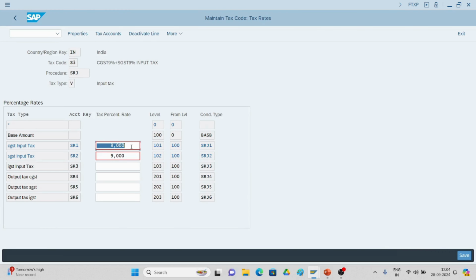It already shows the country is IN, tax code is S3, procedure is SRJ. For input the tax type will be V, and for output the tax type will be A. It is predefined by the system. Here you have to give whatever percentage you want for this tax code. If you go to post the vendor invoice and give S3, it will take 18%, that is 9% CGST and 9% SGST. So it is intrastate.